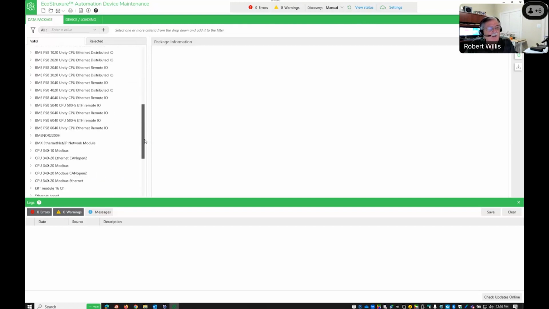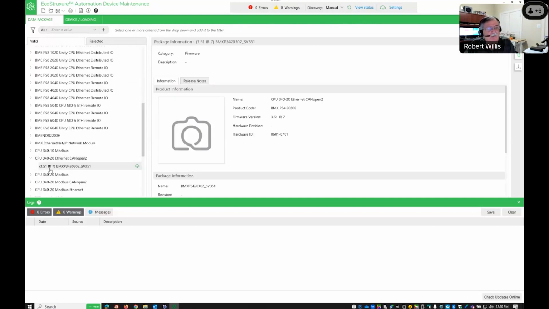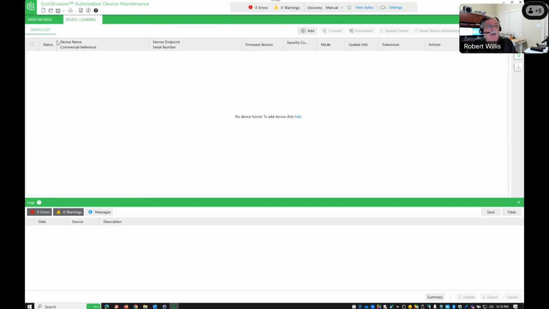If I come down here and show you one of the systems where I have not downloaded it, this is the firmware. It's up in the cloud repository. If I click this button right here, it will download the firmware to your personal computer. The next step would be to locate your PLC on the network.